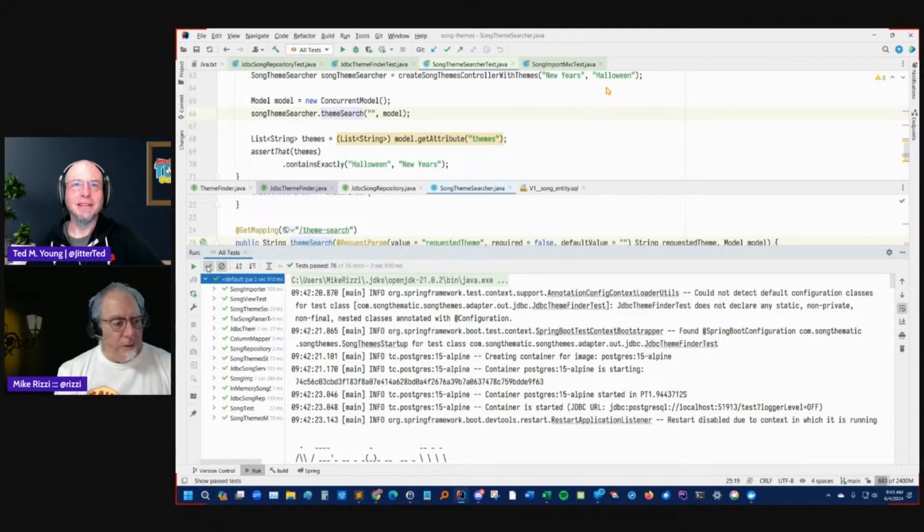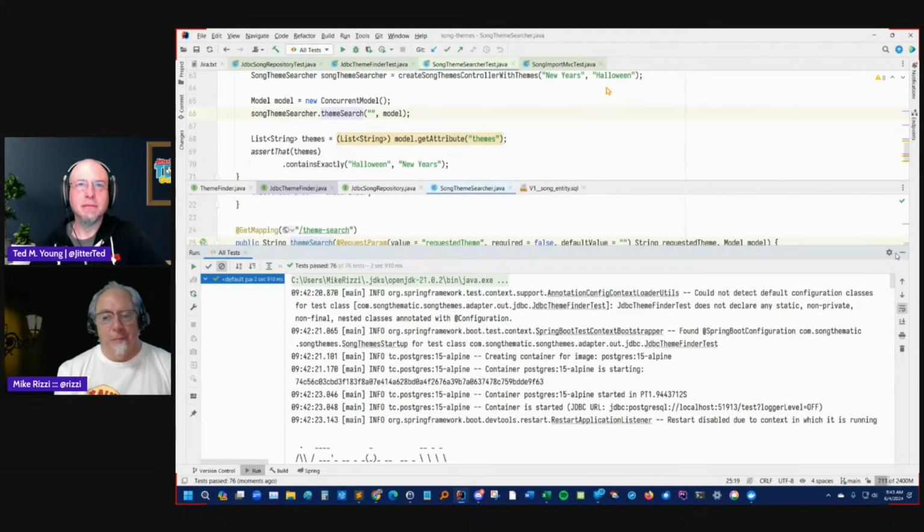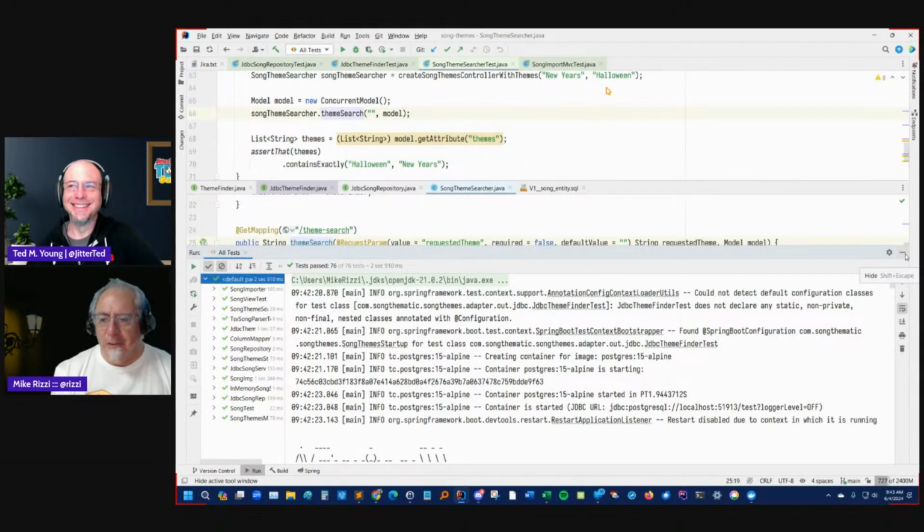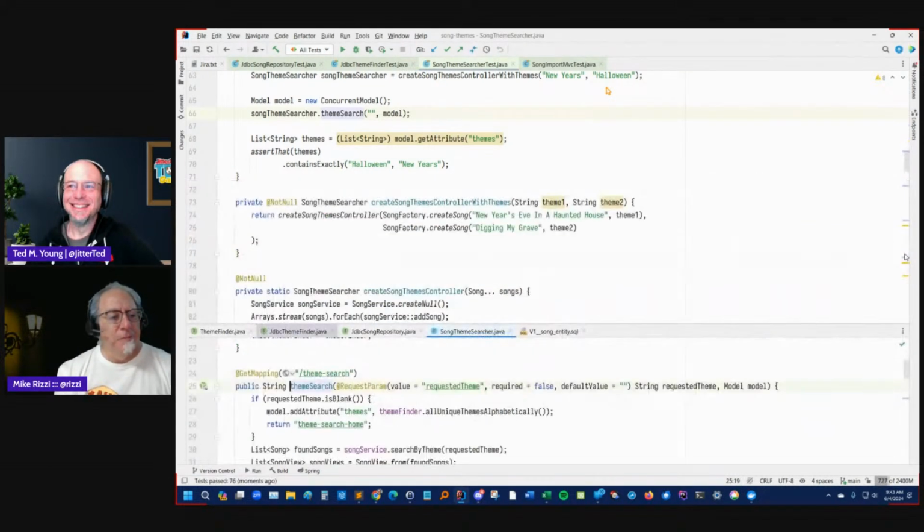That's why I like the check mark. Oh, you like leaving the check mark? I do. I kind of like seeing all those green things. Yeah, there's a little bit of a dopamine hit there. Cool.